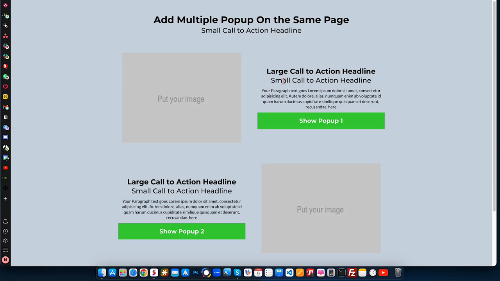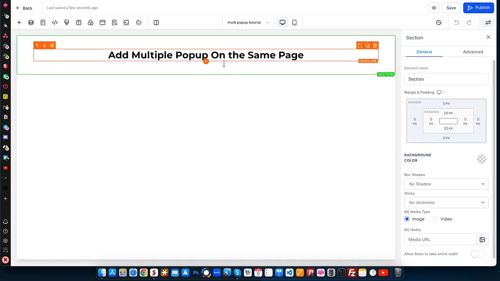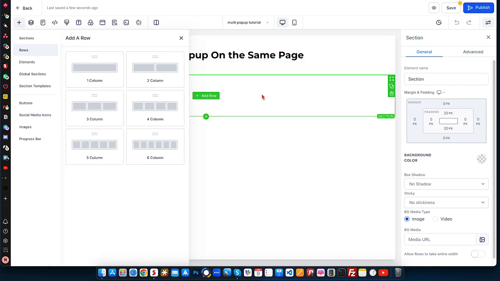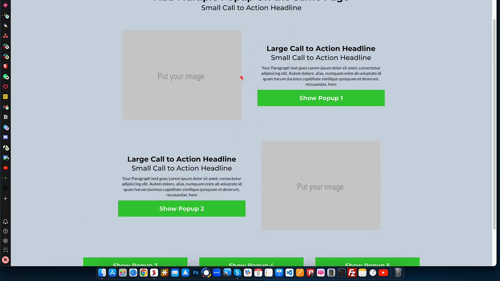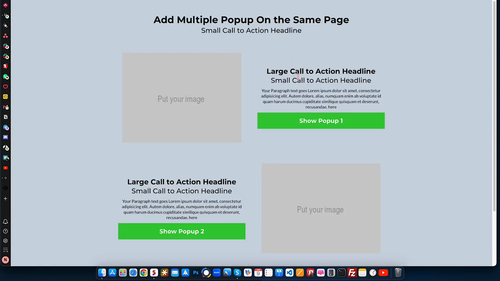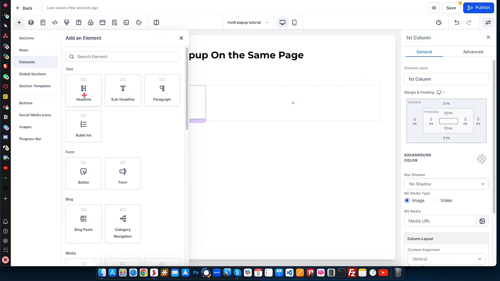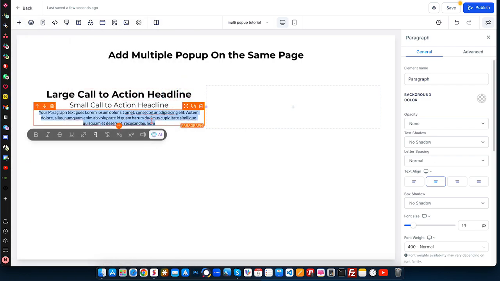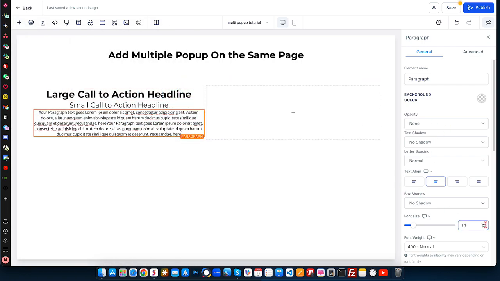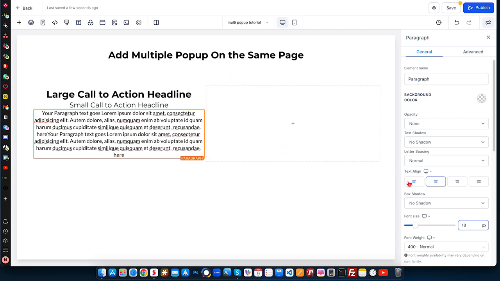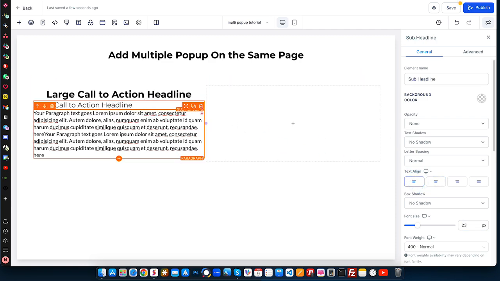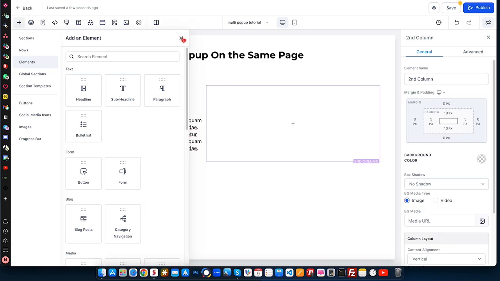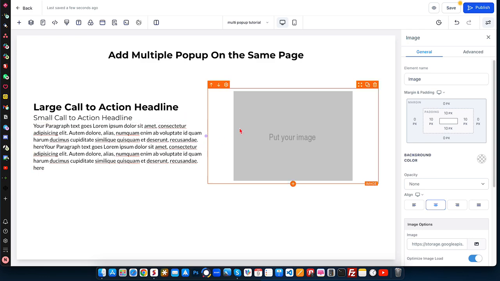First of all, we will make the page. This is just a blank page. In this page I will add a two-column row, and on the first column we add the content. Let's say we add a headline, a sub-headline, and some dummy content. Then we will increase the font size of the paragraph and make it left aligned so it looks good. It's actually not a design tutorial, but I'm doing this to show you a design.